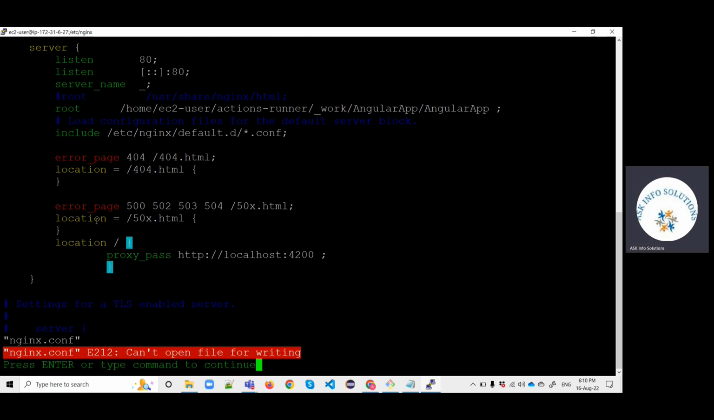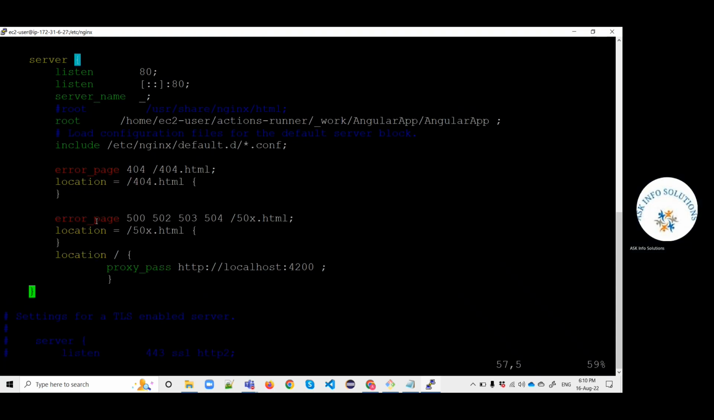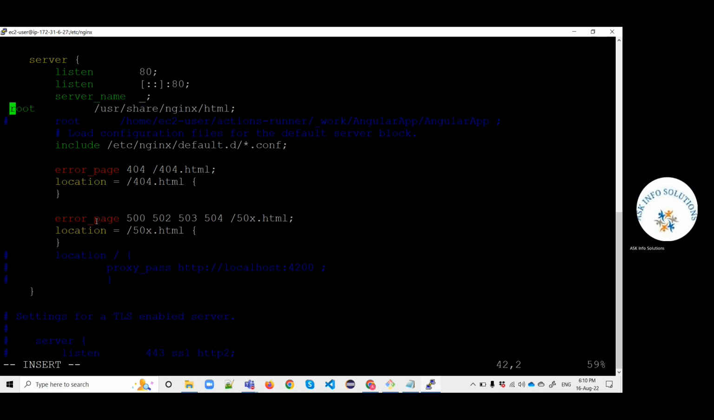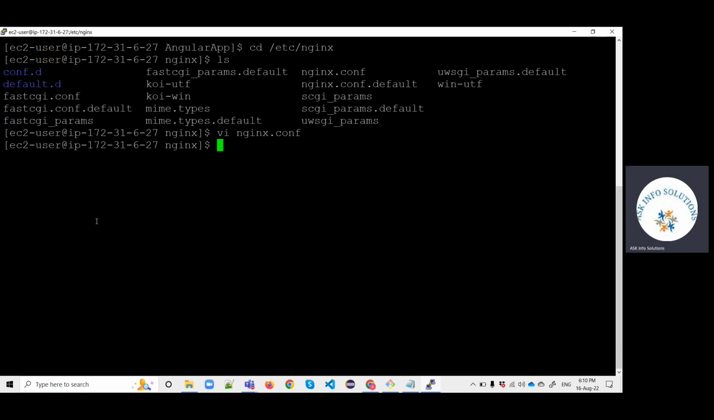See, it is showing you cannot open this file. Why? Because you didn't open this file as the root user. So you must do one thing. You need to comment out the lines you have written. Now I'll just press escape, colon, quit. Okay.